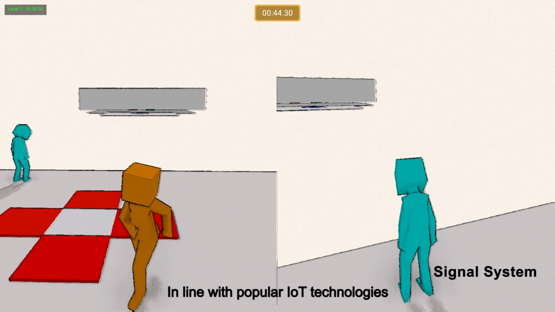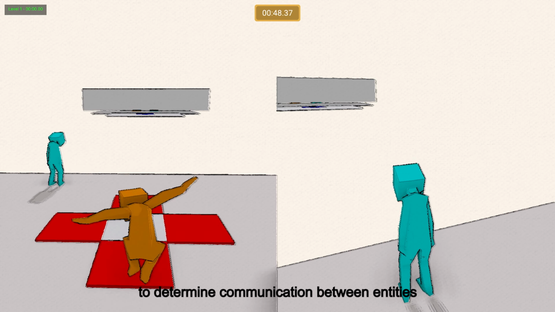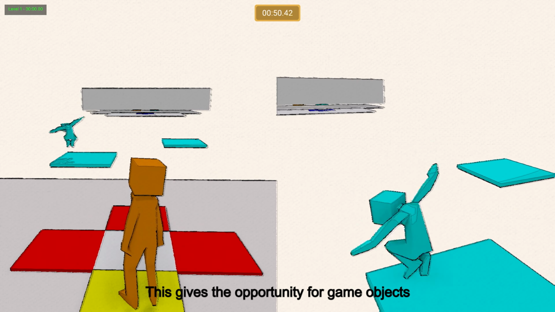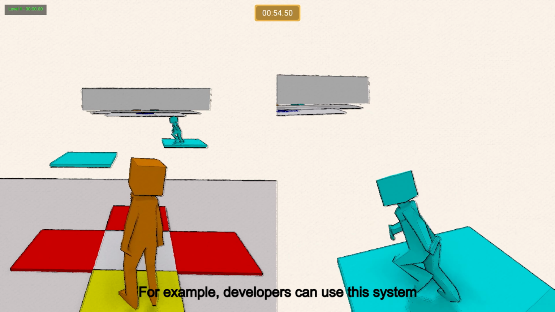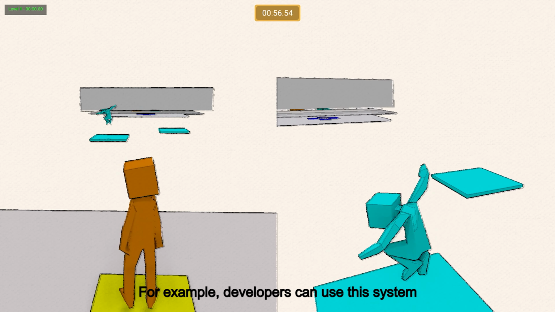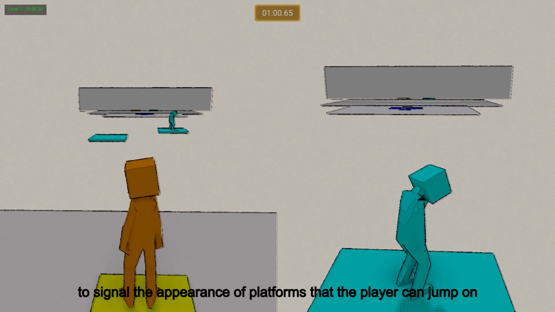In line with popular IoT technologies, our engine uses a publish and subscribe model to determine communication between entities. This gives the opportunity for game objects to broadcast signals to other objects in the scene. For example, developers can use this system to implement buttons in-game to signal the appearance of platforms that the player can jump on.